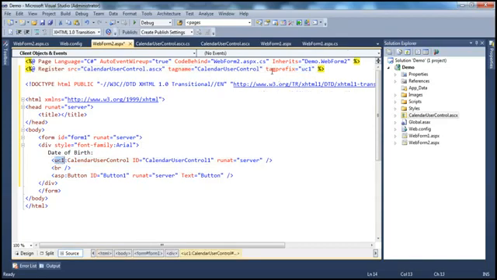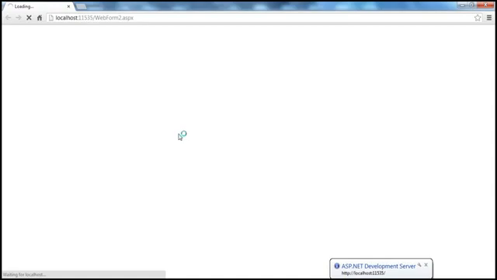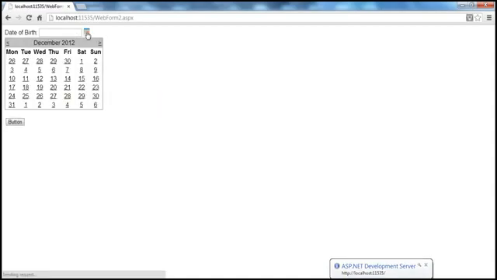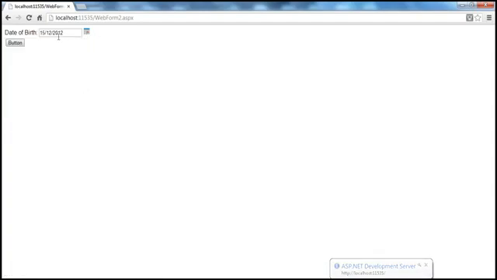Now, if this tag prefix doesn't make sense to you, and you want to change it to your choice, you can do so. For example, let me change this to Pragim. If I change the tag prefix in the register directive, then in the control declaration I have to change it accordingly. With this change, let me go ahead and run the application by pressing Ctrl+F5. Now we should be able to use the calendar user control on this web form. So I can click on the calendar user control, select a date that gets populated, and it is working as expected.